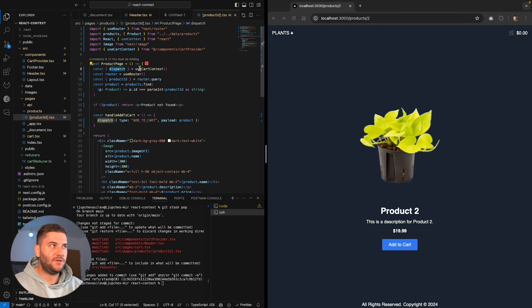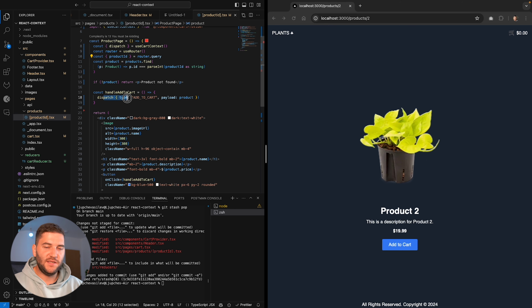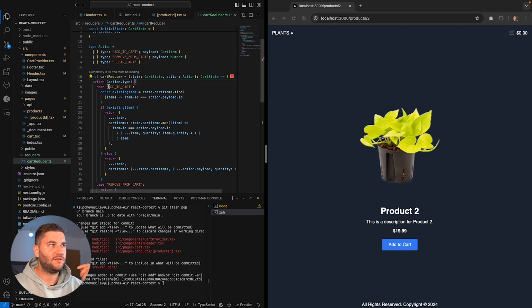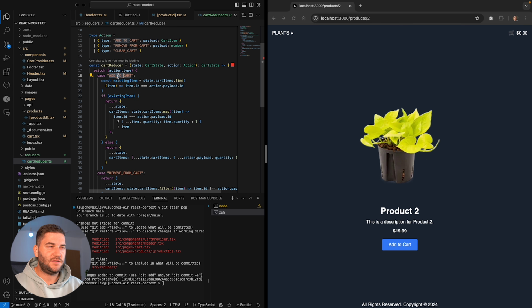Here we see that I'm using the dispatch from the cart context hook, and I'm dispatching, and this is the payload. This is my action. I'm dispatching an action of type add to cart, and the payload is my product. Cool. So this will be dispatched, and it will go into that reducer, check the action type, it's add to cart, do all this logic, and update the state. And that's why we see that my total price changes in the header when I add items to cart.